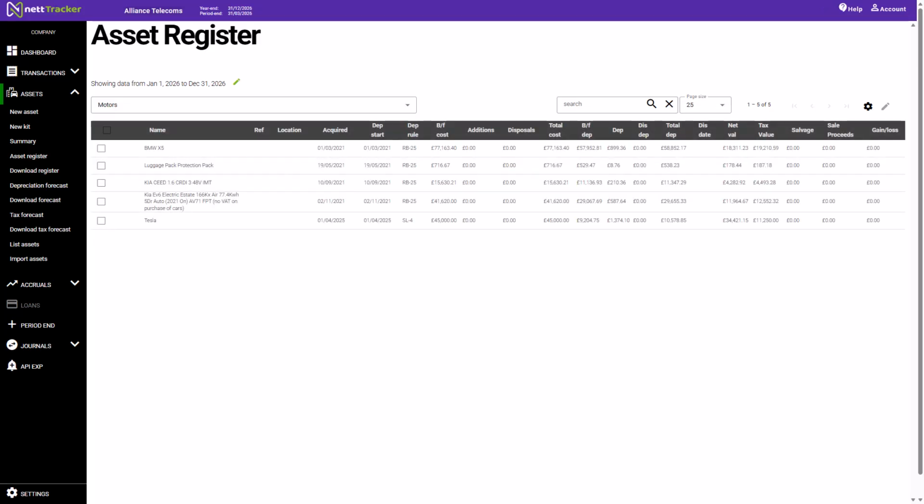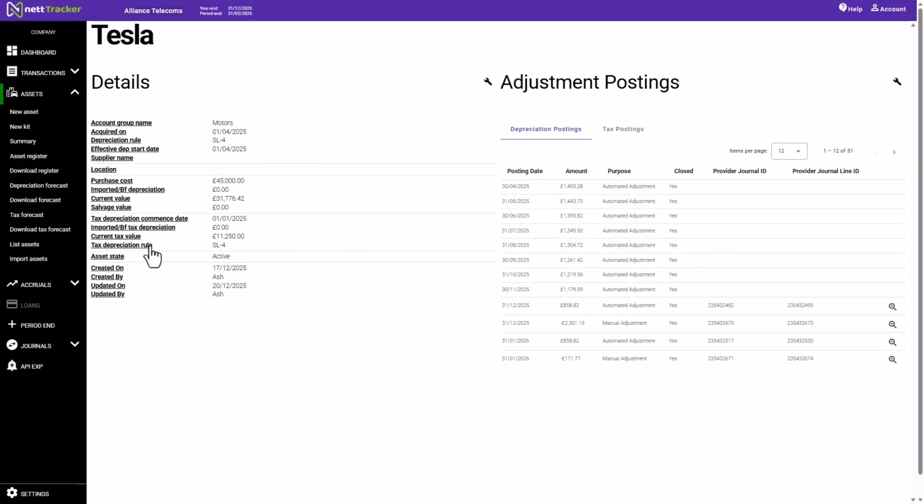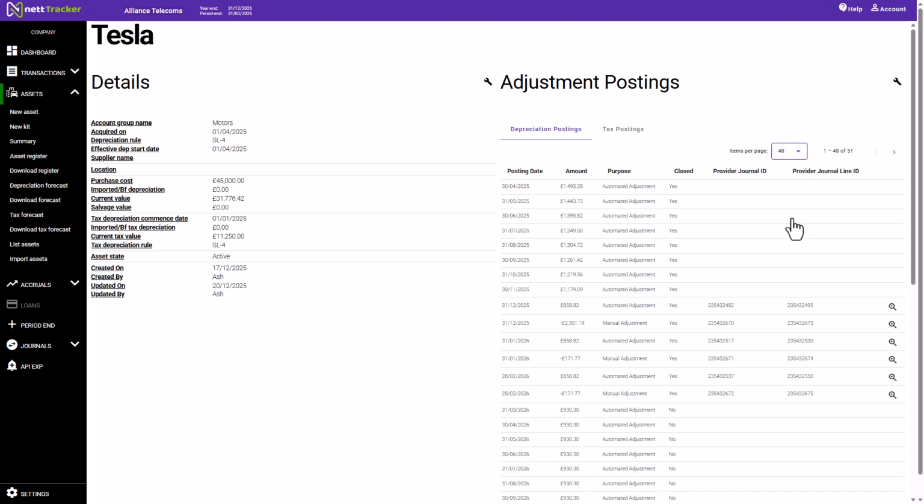Now that everything has been brought up to date, the depreciation and net book value have been updated. If we look back at the postings area, we can see the closed status has been updated to yes. We can also see that the future expected depreciation postings have been updated in line with the updated net book value. Because the depreciation rule was wrong, we need to update that too.